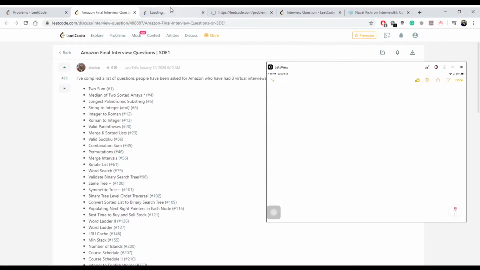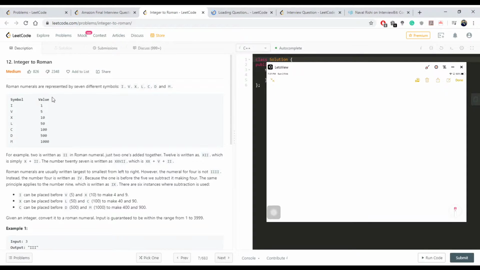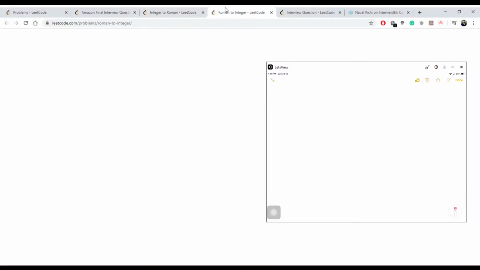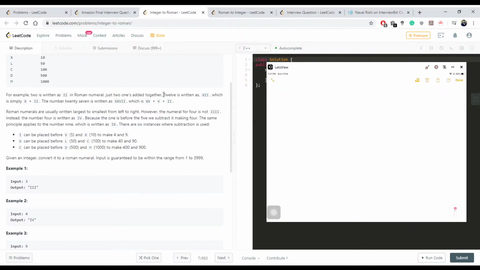So integer to Roman and Roman to integer, again same thing, tedious if-else conditions, not worth it, according to me. If you would like to try it out, go ahead, be my guest.